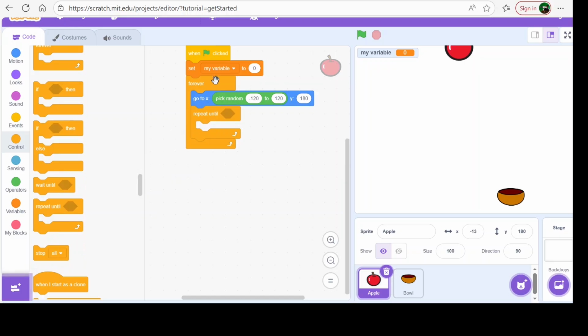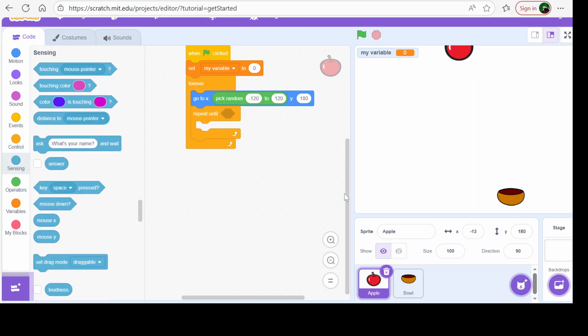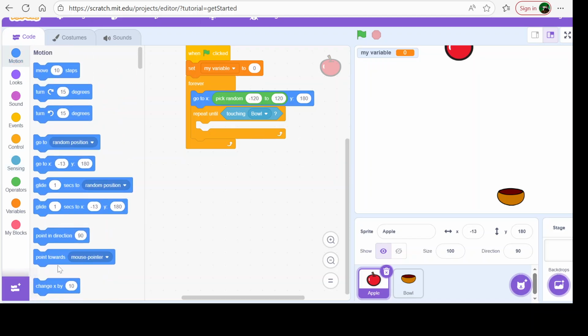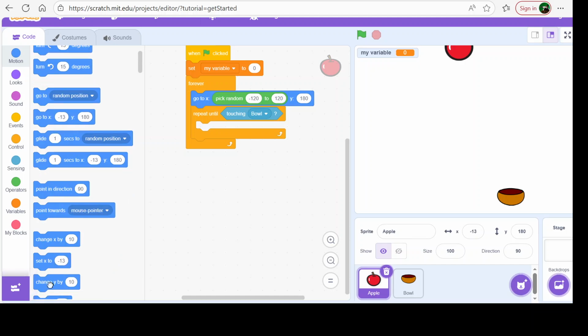and here we are going to put: we have to touch this bowl. So for that we'll select this touching mouse pointer block, and instead of mouse pointer we'll say bowl. Now when this apple falls, its y coordinate will change. So here we have to say change y by, we can put any number. So we'll go to motion, and here we are provided with change y by 10. So here instead of 10, since it is going down, I'm saying minus 5.